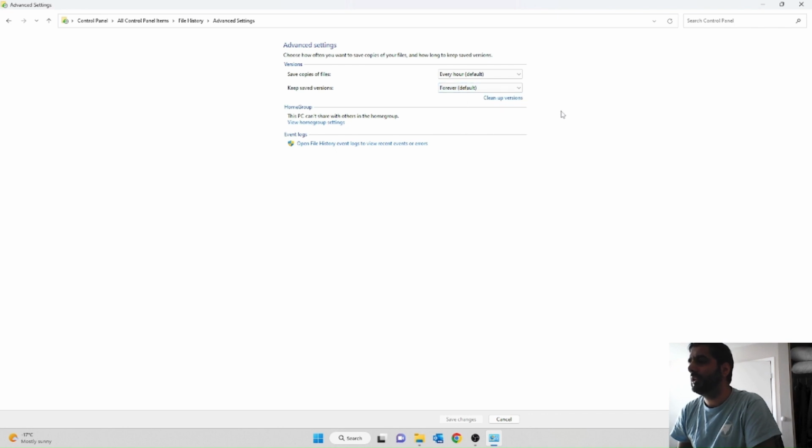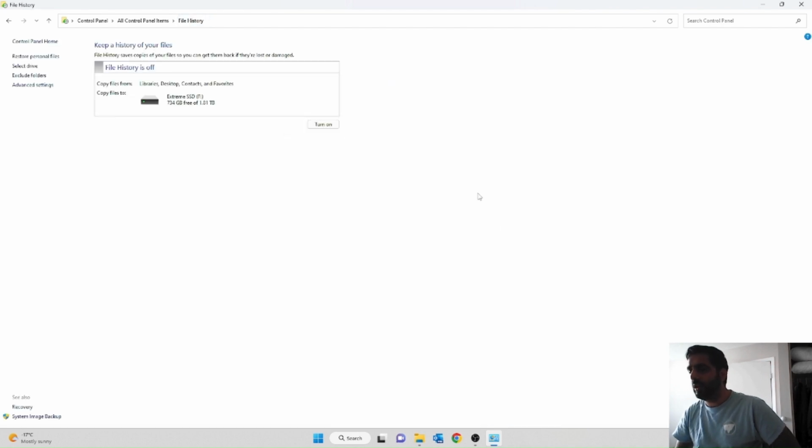In this part, you can choose the option you want. For example, if you select 1 month, it keeps your files for 1 month, and after that they will be deleted from your hard drive. Or you can choose forever, and the software does not remove your files at any time. After you choose these options, you can press the Turn on button to run the software on your computer.